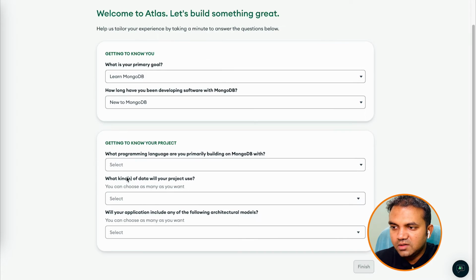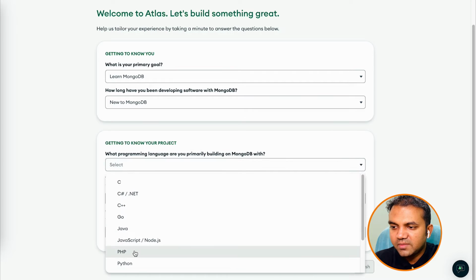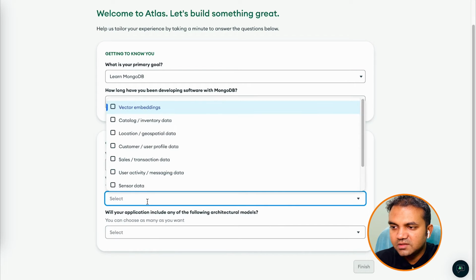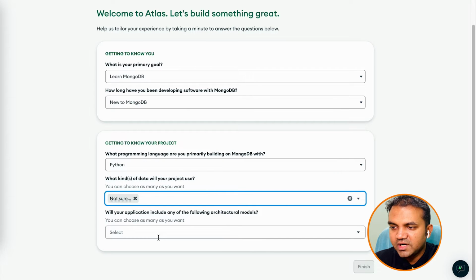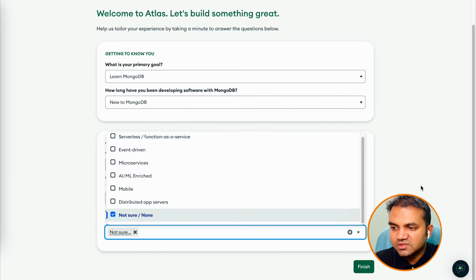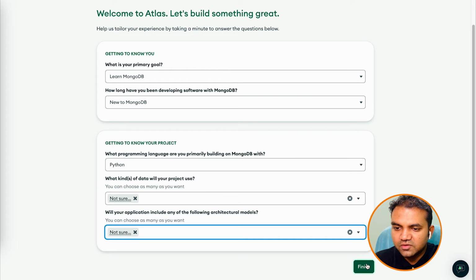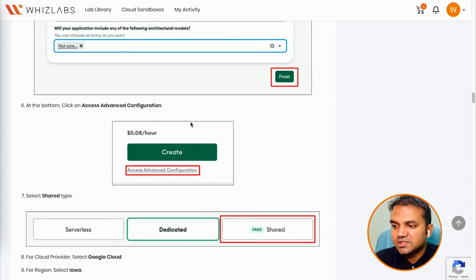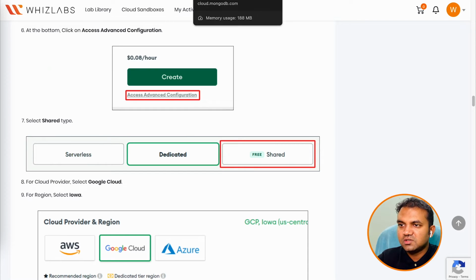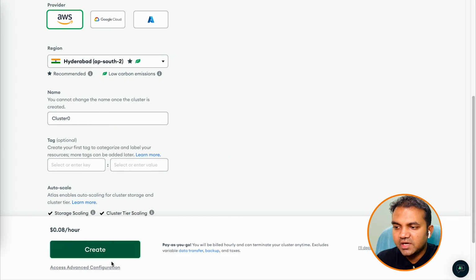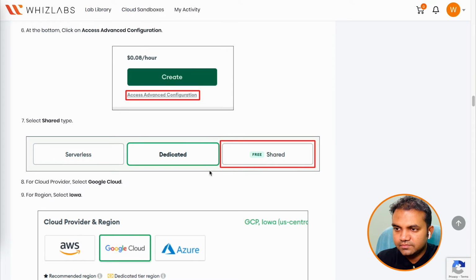As you are completely new to MongoDB, you can go ahead and select the programming language. In my case, it is Python, and I'm not sure what type of data we'll be using and what type of application. So just click on Not sure for both the options and click on Finish. Once you do that, you will be asked to provide the configurations of the MongoDB database which you are trying to create. We will click on Access Advanced Configurations.